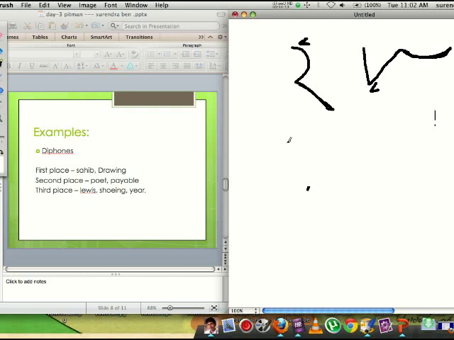Poet, P and T. Here O is coming, so you have to start here. That is the slant version for poet. Payable, P and B L. Here you have to write payable. Just like that.